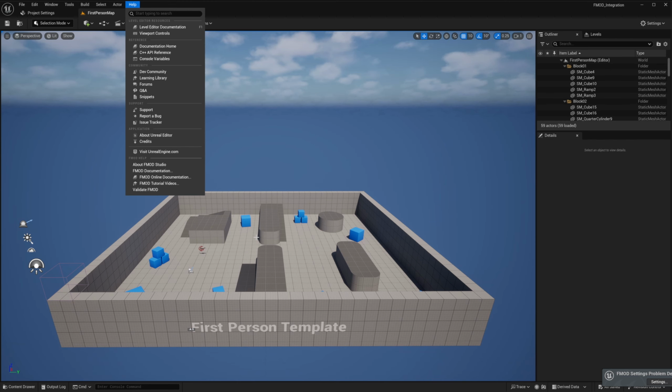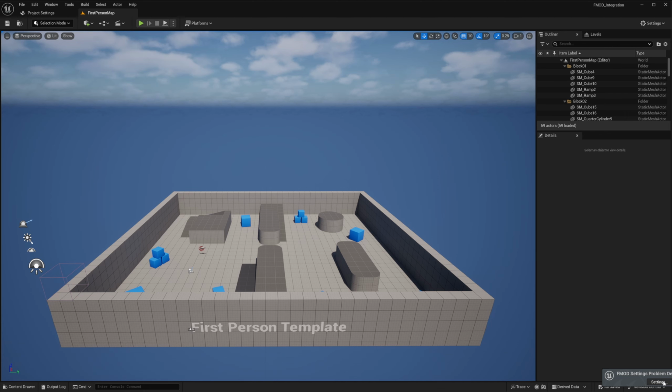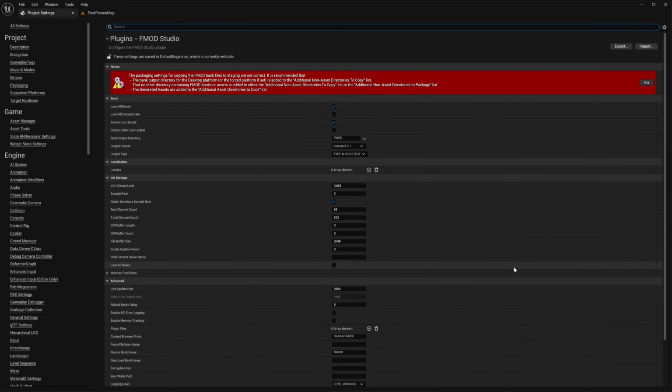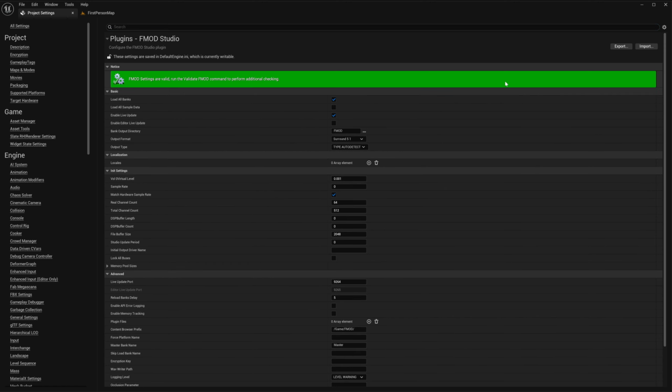You may get a pop-up saying that problems were detected with the FMOD settings. If you do, you can click the Settings button. This will open the Plugins FMOD Studio settings page, and the issues will be shown in red at the top. These all relate to packaging settings, which would only be a problem if you were to try to build and package your project for release. All you need to do is to click the Fix button, and the FMOD integration will automatically resolve the issues.